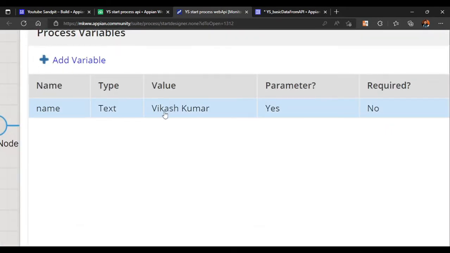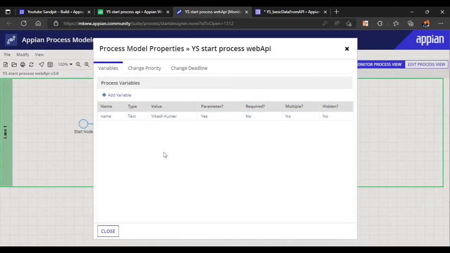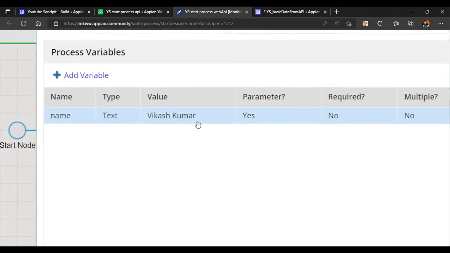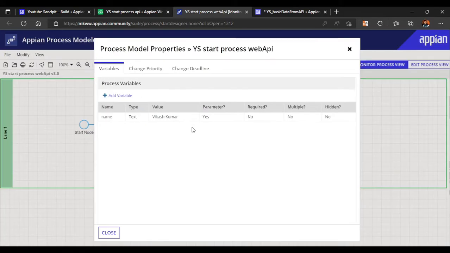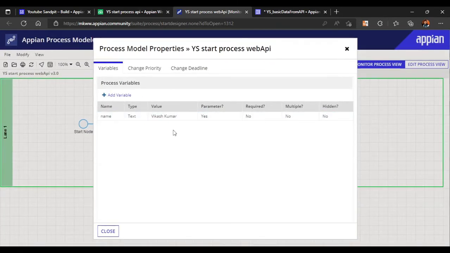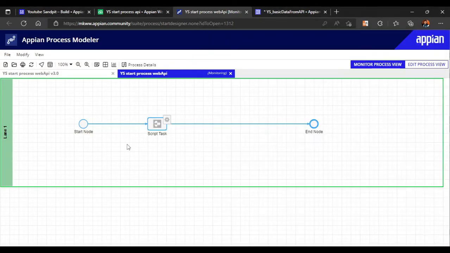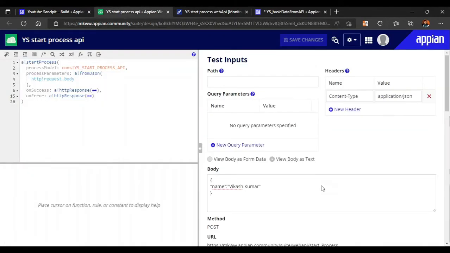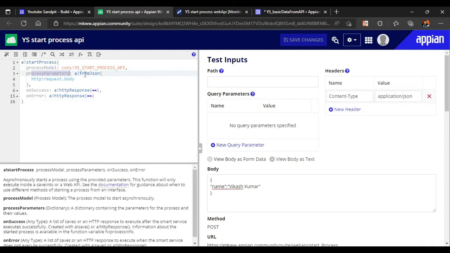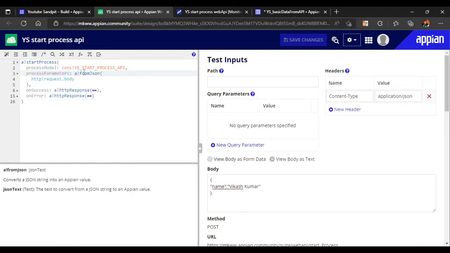Now this time let's see the process variable, and you can see I am able to get my name into our process. It is just a general name, Vikash Kumar, not inside any JSON format. But as I said, the external system sends data in the form of JSON. So here in the process model, this is the process parameter, and here we are using one function, a!fromJson. What does it mean?